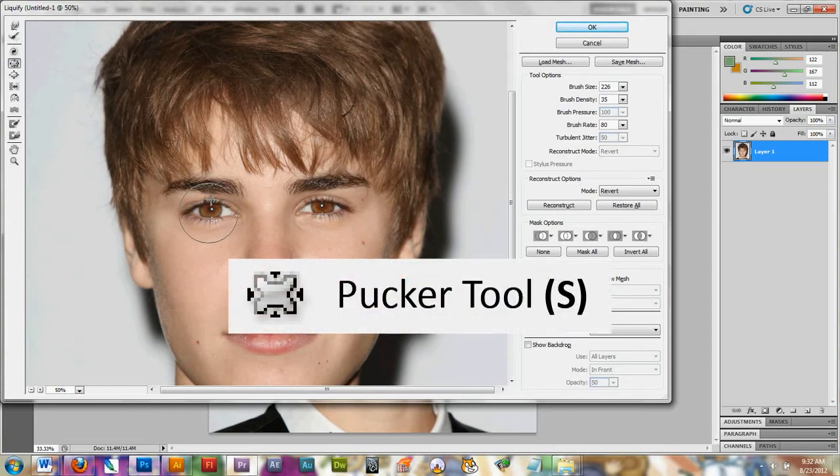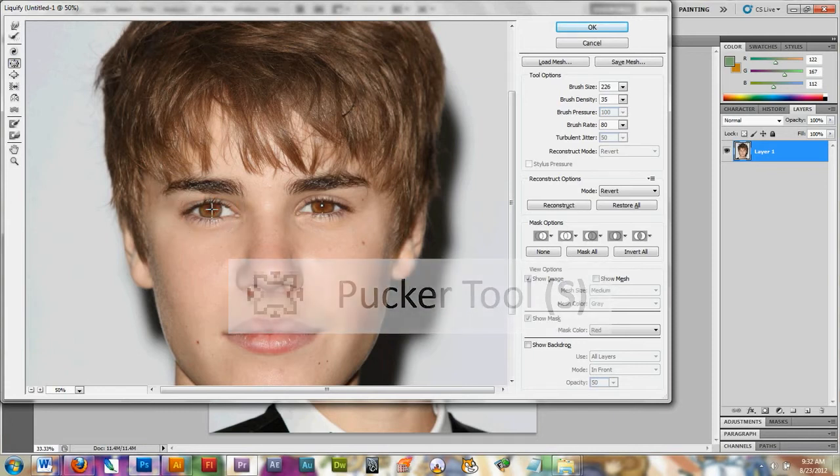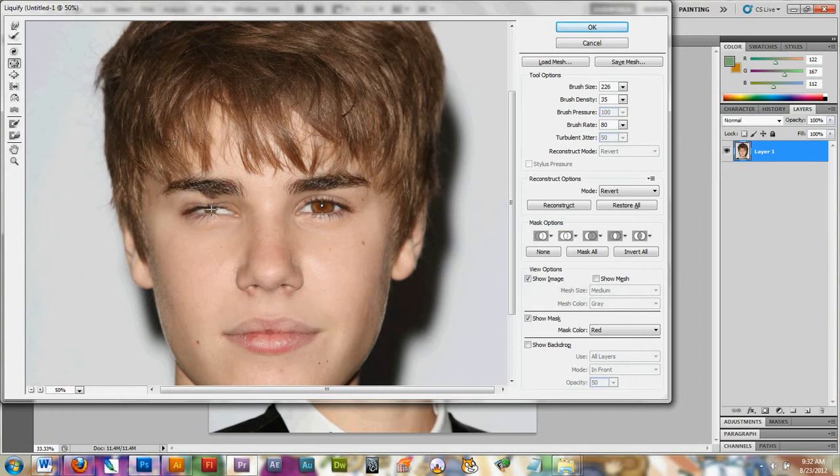Alright, the next tool is the Pucker tool. This shrinks objects, so I'm going to go over the eyeball and I'm going to shrink his eyeball just by clicking down on it. You can see his eye has gotten very small. He's almost winking at you.